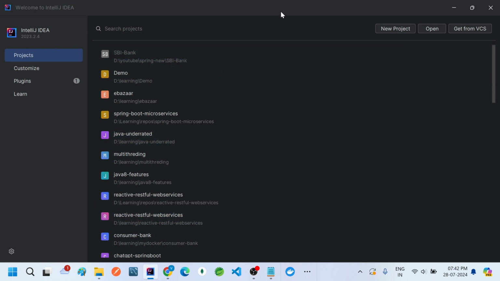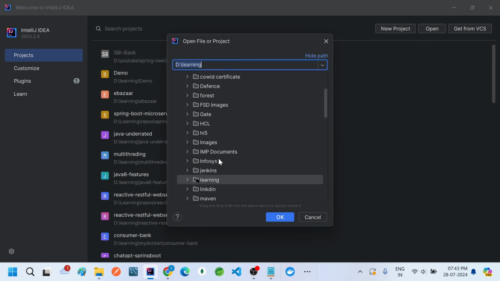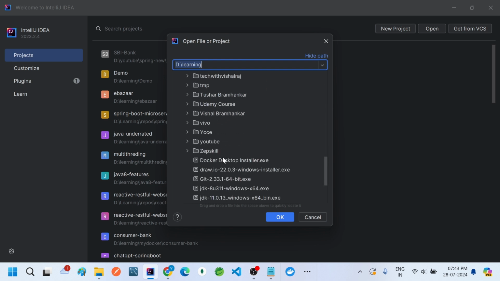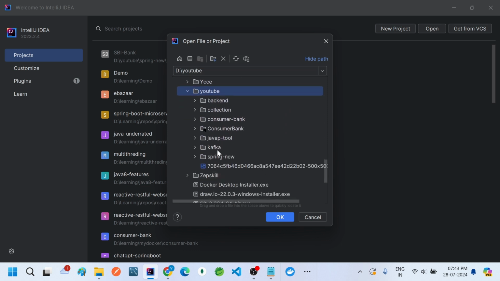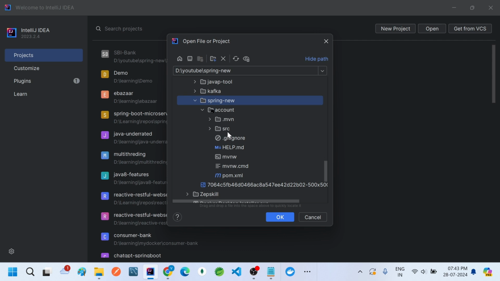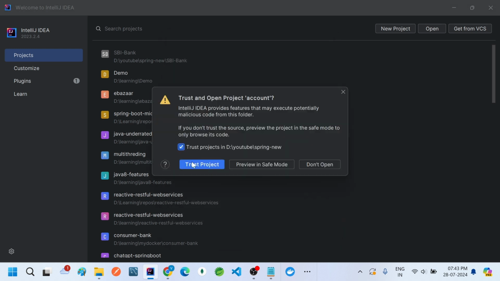Okay, as of now, the current trend. So I'll open this one and just click on open, select your project where it is, the auto folder. In the Spring one, you have to select this parent folder, where your pom.xml is stored. Just click on OK. It'll ask for the trust.